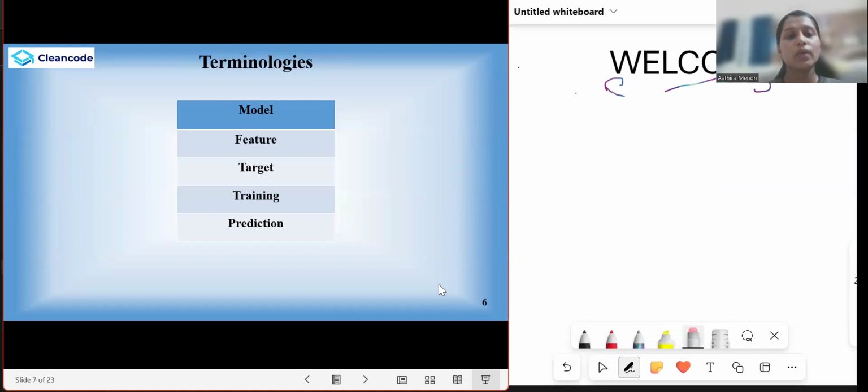So anybody who gets into the machine learning domain has to have these words at their fingertips. I would say these are actually the building blocks of any machine learning model: starting with model, feature, target, training, prediction. So I would start with feature. Features are nothing but the input.